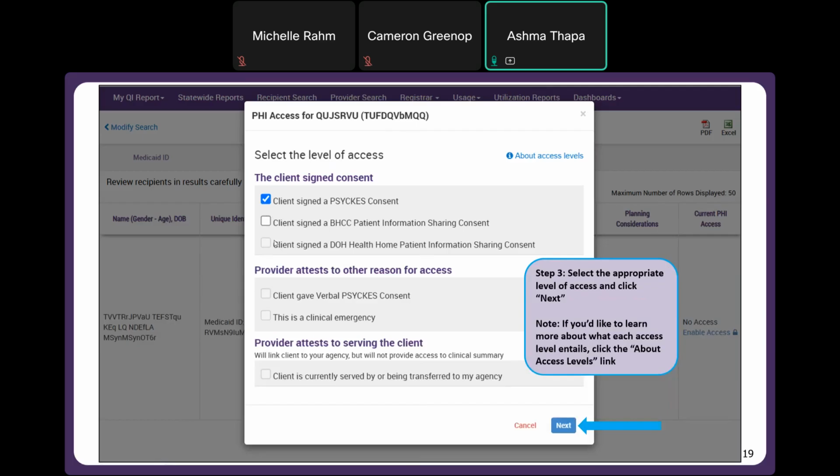So if a client has signed a consent form, you can select these options here. And if you select either of these three options, again, it will allow you access to all available data for 3 years. Whereas if you select verbal consent, it will allow you access just for 9 months. If it's a clinical emergency, again, all available data for 72 hours. So you can select any that applies.